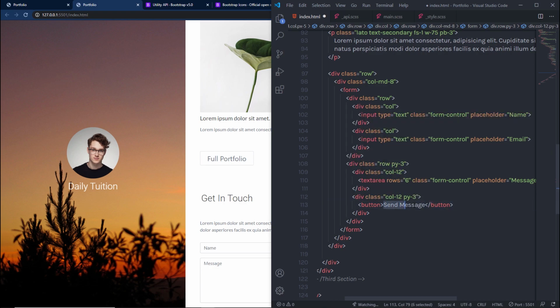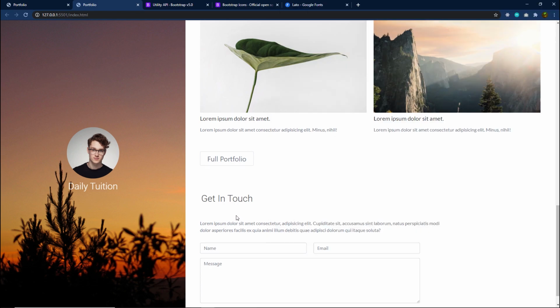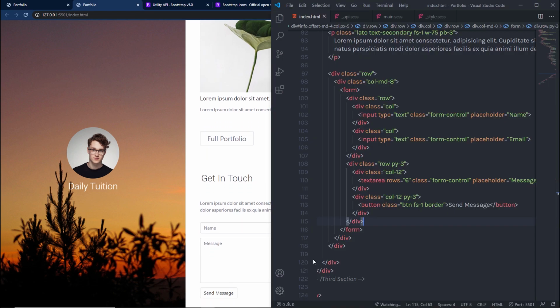So I'm going to specify text to this button, send message, and I'm going to specify class to it. And here I'm going to add btn fs1. So I'm going to add here fs1 utility class to specify font size 1 rem to this text. Now just out of that, I'm going to add here border, save the changes. You can notice here I have send message button. Now just out of that, I'm going to add text-secondary class, and padding x is going to be 4. So this is going to add left and right padding to this button.